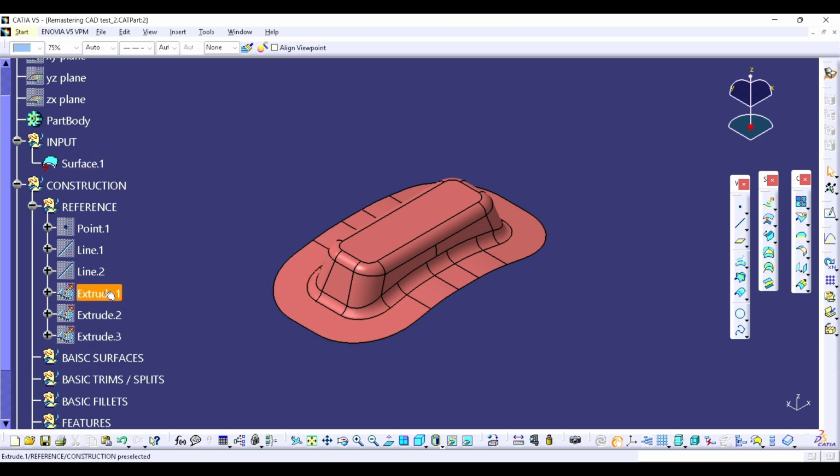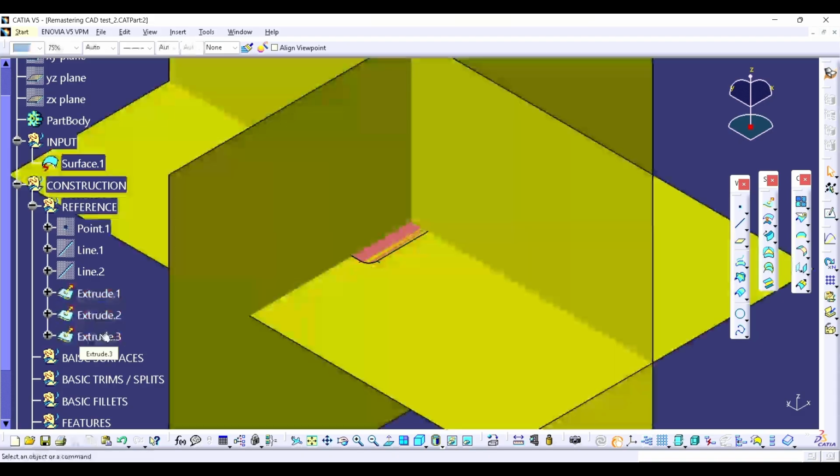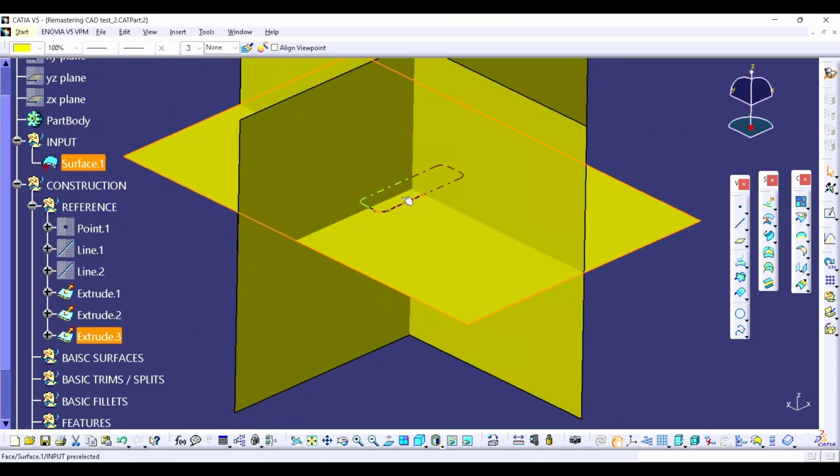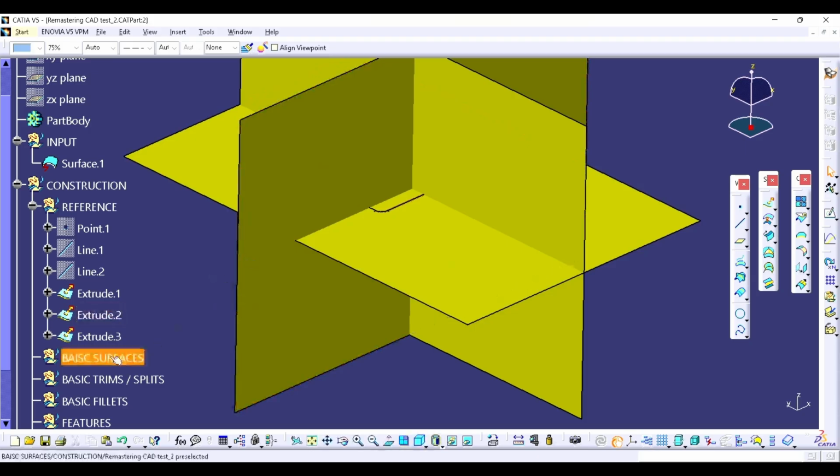So I'm going to unhide all the extrudes. Here you are able to see extrude 3 is completely matching with our input part. So I'm going to create offset 0 of extrude 3. For this I have to define the basic surfaces. So here is a shortcut for that also.